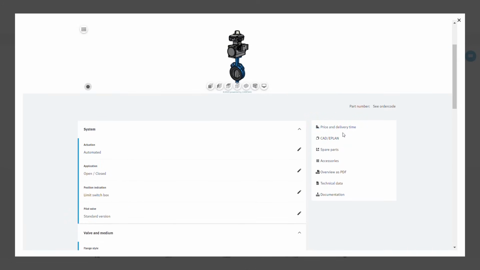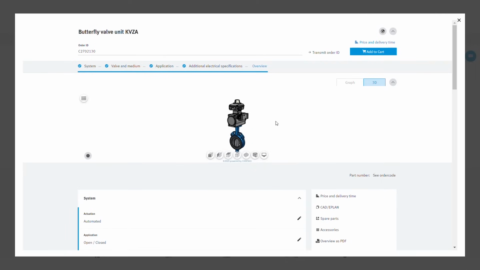You can check prices and delivery. Download your technical data and CAD file. An order code for the complete assembly is automatically generated. Start ordering process and add this to your basket.